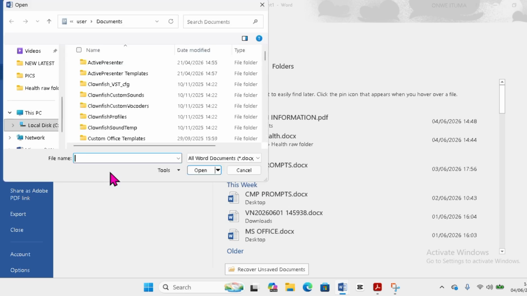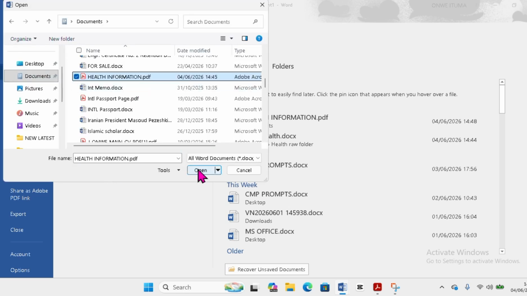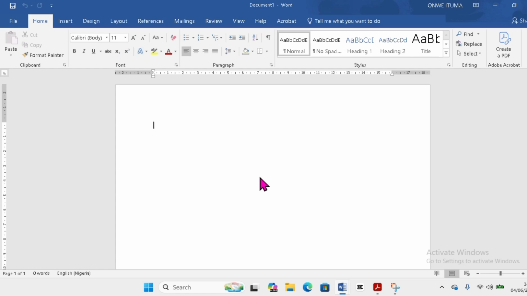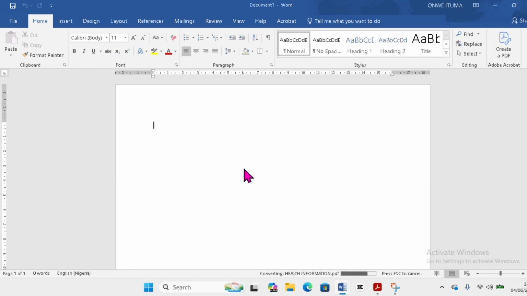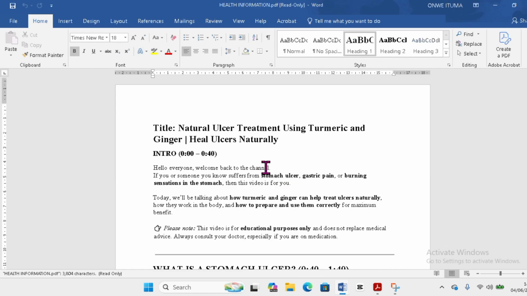The PDF document conversion process could take minutes depending on the length. As you can see, my PDF document has finally been converted. Check it out. There is no big difference or issues with the converted document.